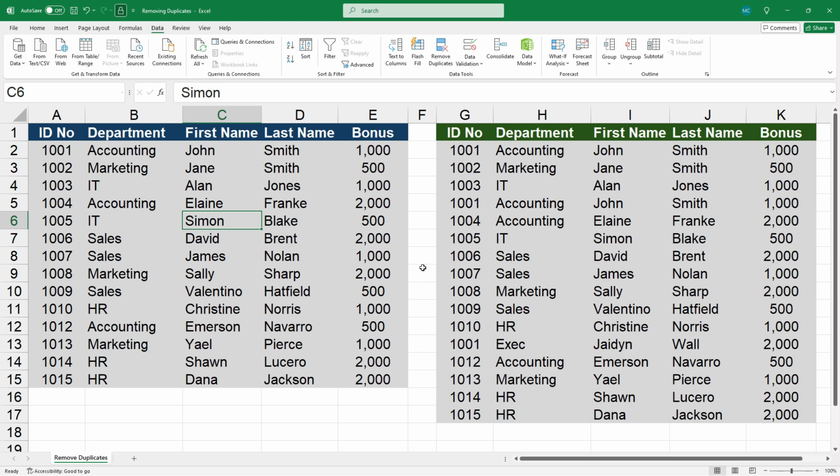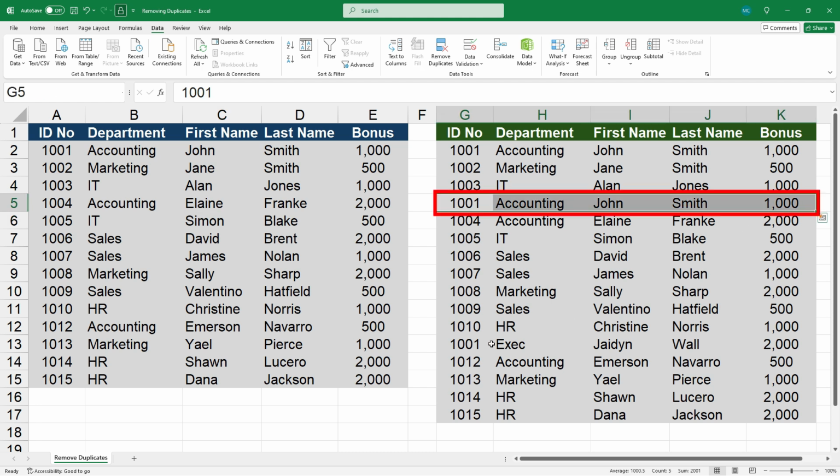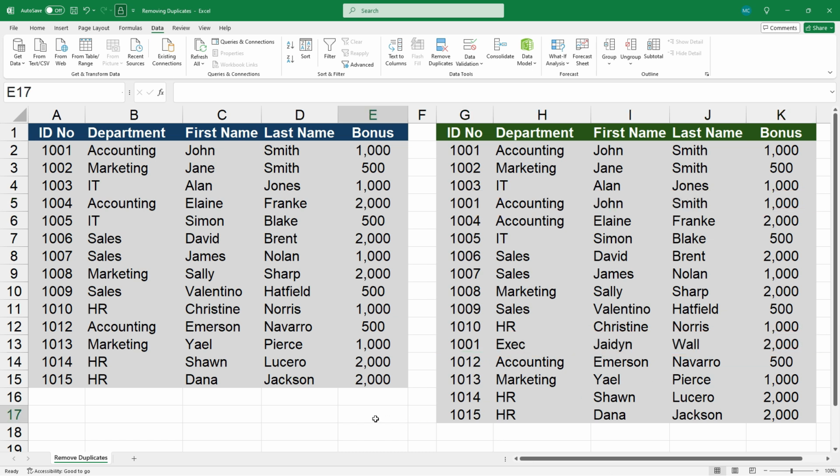Okay, so this time it has removed that row there and that row there because all we asked it to do was to evaluate the ID numbers and not every single column. And those are the duplicates that it found just in the ID numbers, and then it's gone and removed the entire rows. Okay, so that's how you can easily remove duplicate information from your tables of data in Excel.